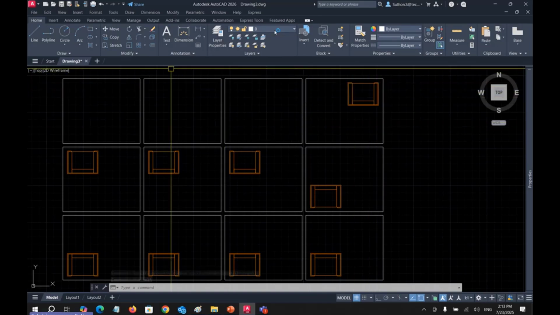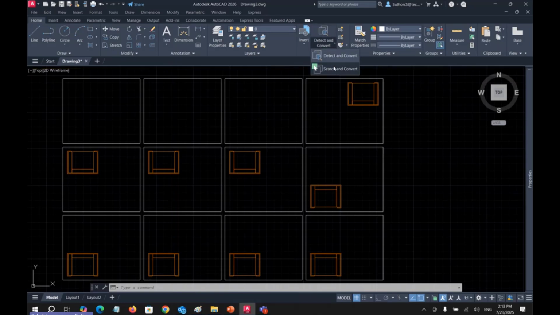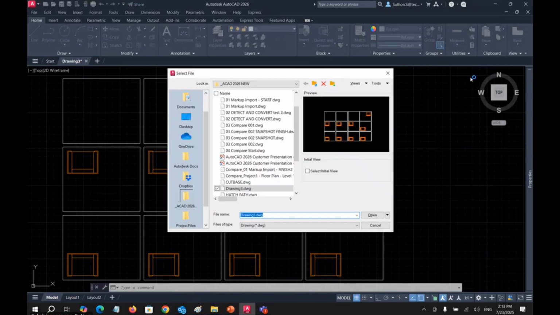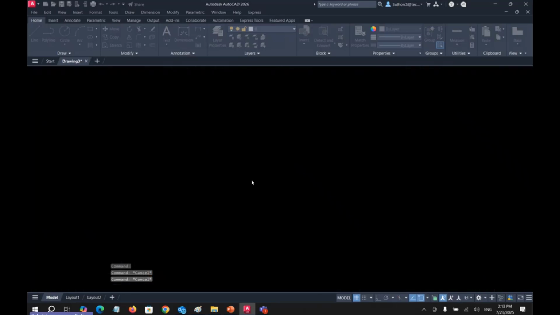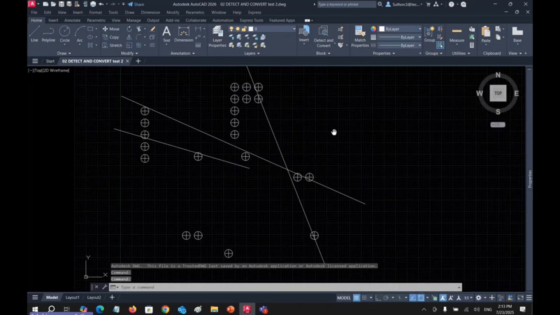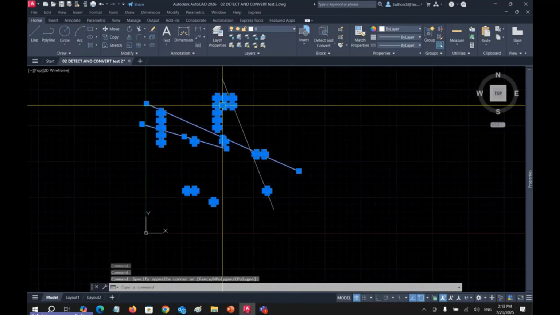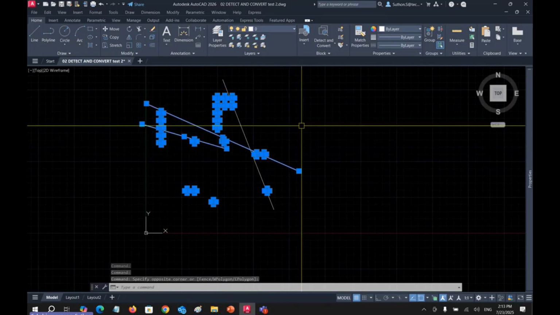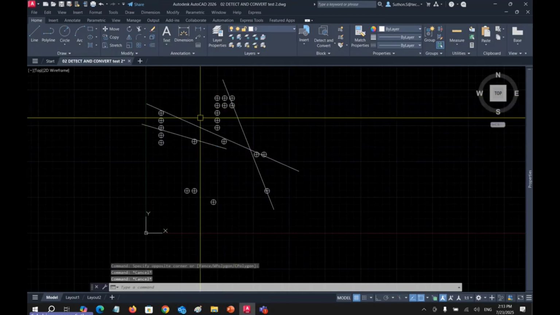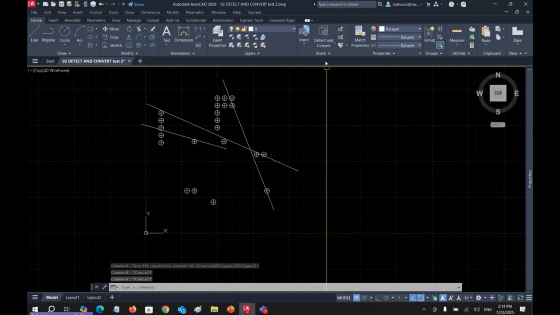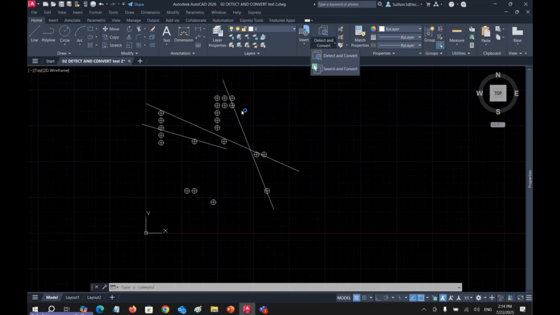The next thing is that we can use the detect and search convert. Okay, I will open here. I will close this, and here. You can see that firstly, all is the individual object, right? When you want to convert every circle to block, the old days is quite hard, but nowadays it's very easy.